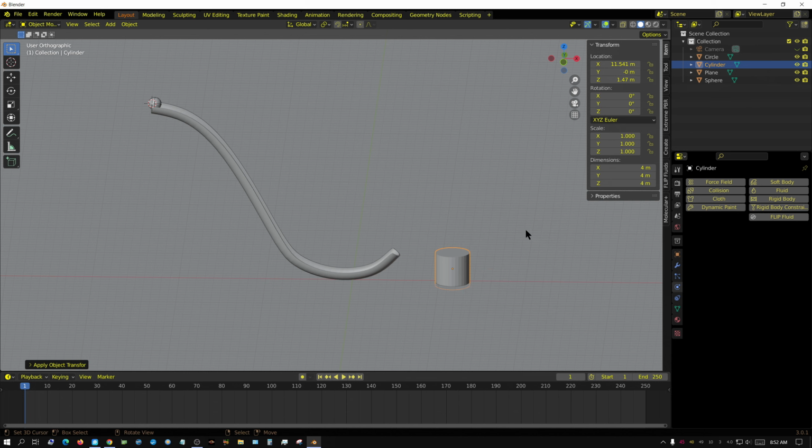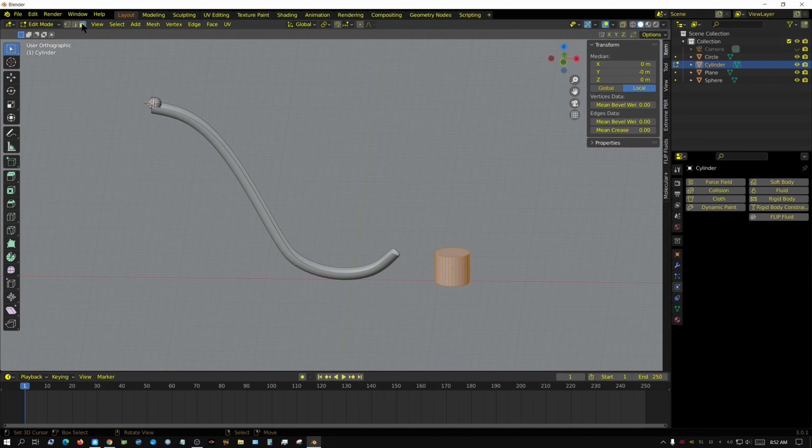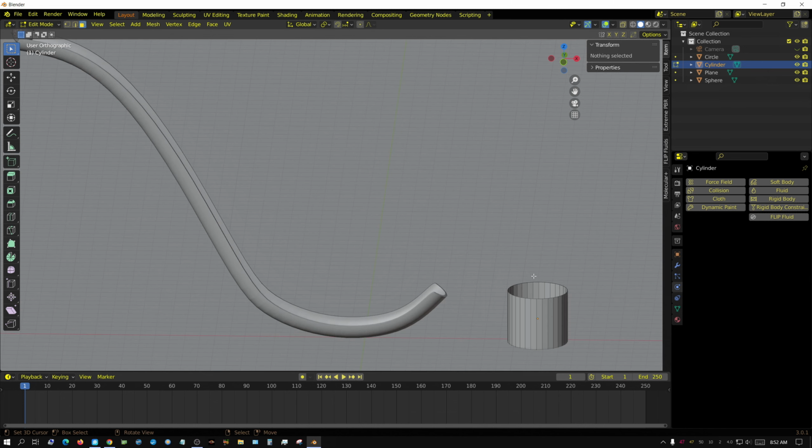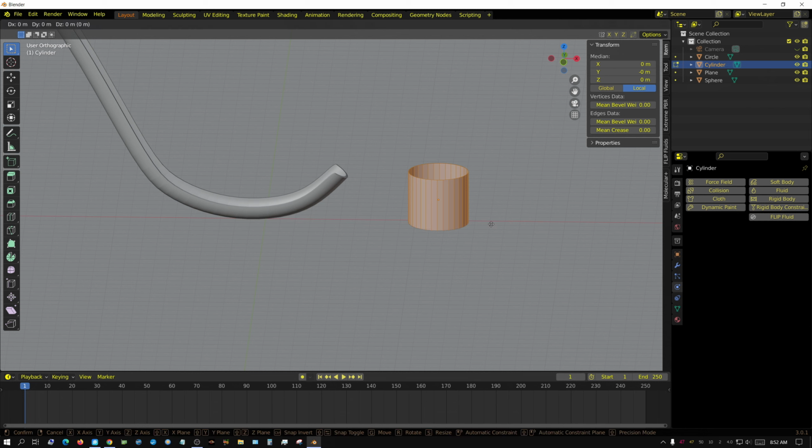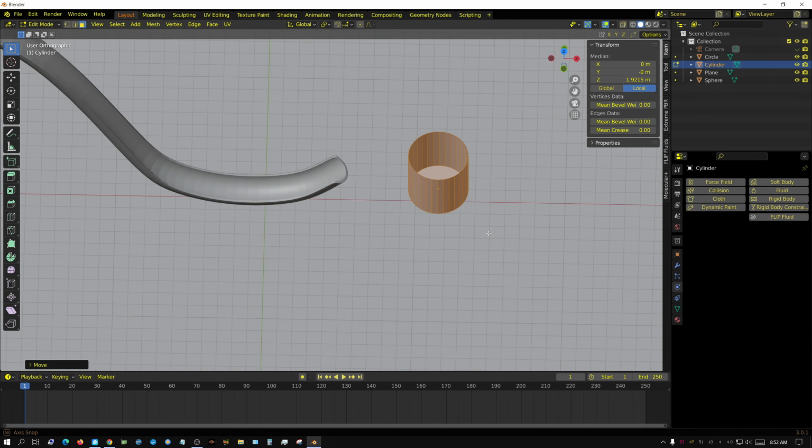Alright, now press Tab to go into edit mode. Come up here to face select, this button up here, and then select the top face, and then press delete, and then choose faces. Now we've got something resembling a cup. Now I'm going to press Alt A once or twice until everything is selected, and then press G for grab, Z for the Z axis, and then just bring it up above the floor. We just want it a little bit above the floor at this point so we can work on it.